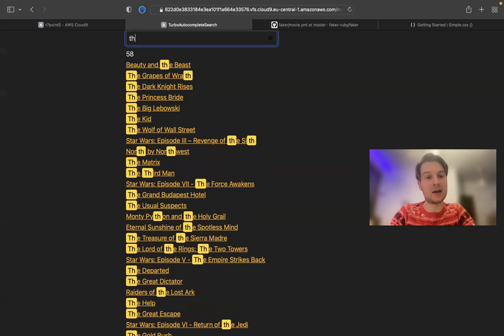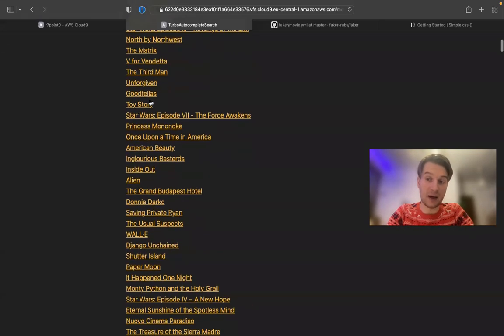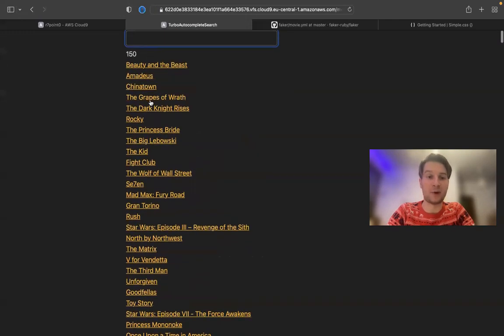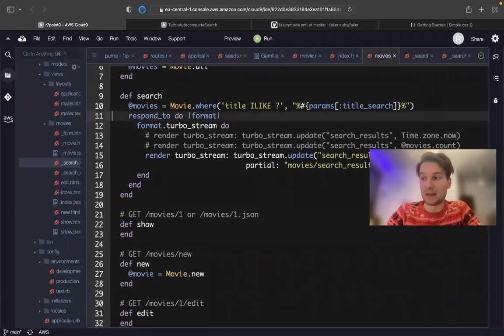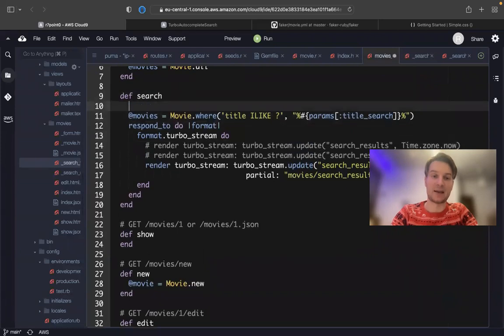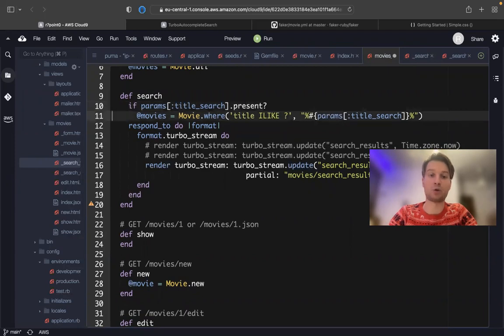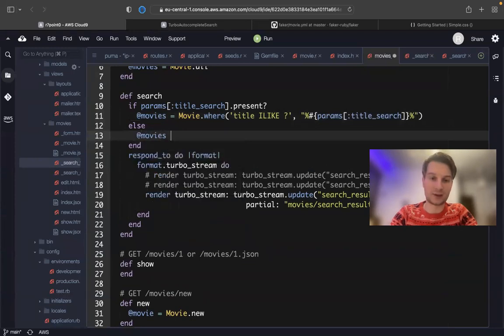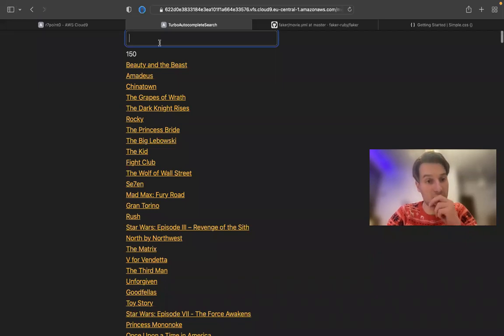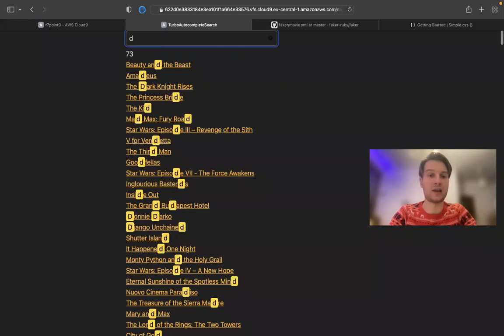For example, you see if I remove all the search results, then we have the list of all the movies, and it is not something we want. So I will go to our movies controller, and let's say that if this param is present, then we're going to perform the search. Otherwise, we're going to return an empty array. Let's say if params title search dot present, then we're going to return the movies. Otherwise, we're going to set @movies equals an empty array. So that when we have an emptied search input, we don't return any movies.